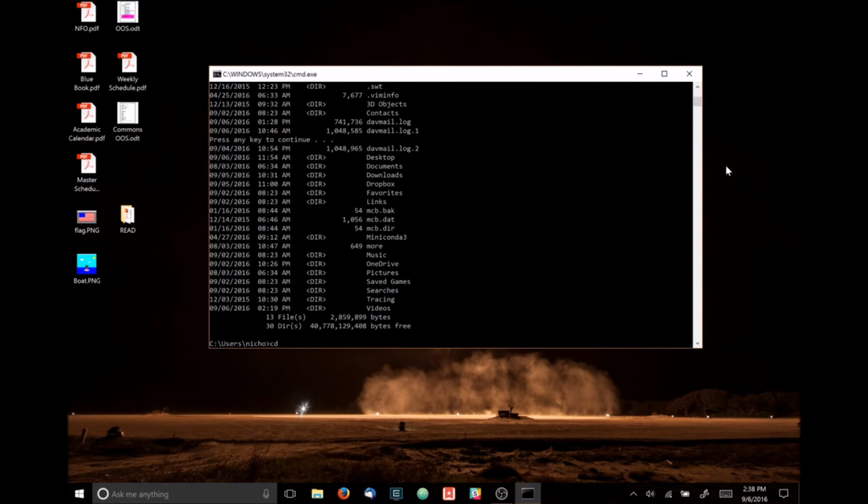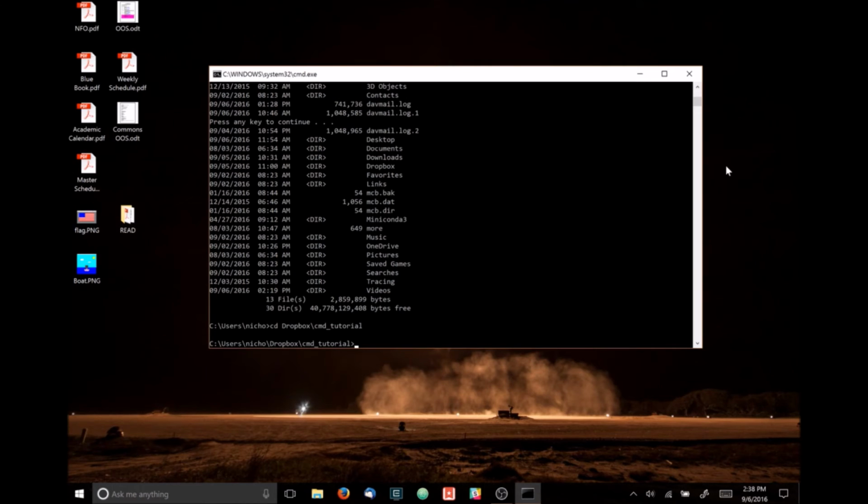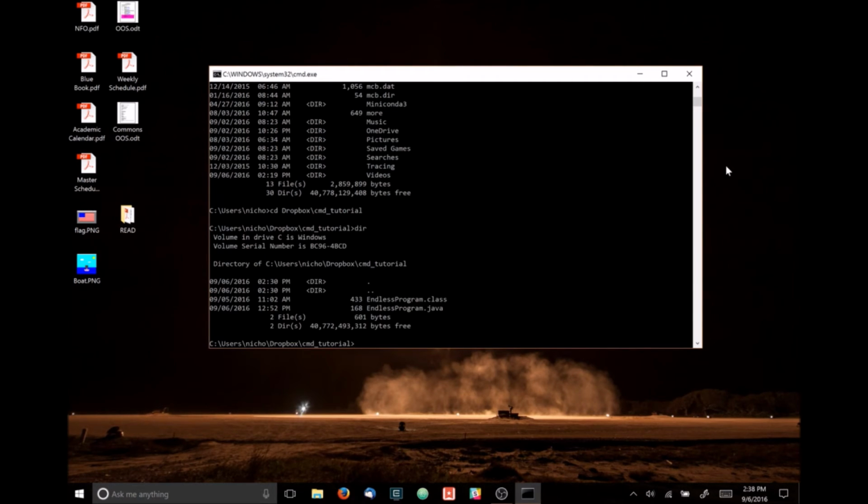Okay, great. So the next thing that I want to talk about is moving, copying, and deleting files. So again, if we take a look, I've got this endlessprogram.java, and I might want to move that endlessprogram.java to somewhere else. So I can do that by typing move, and then typing in the name of the file. Again, tab completion is your friend.